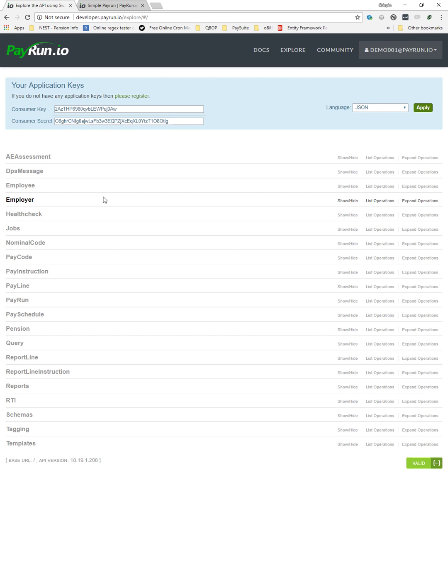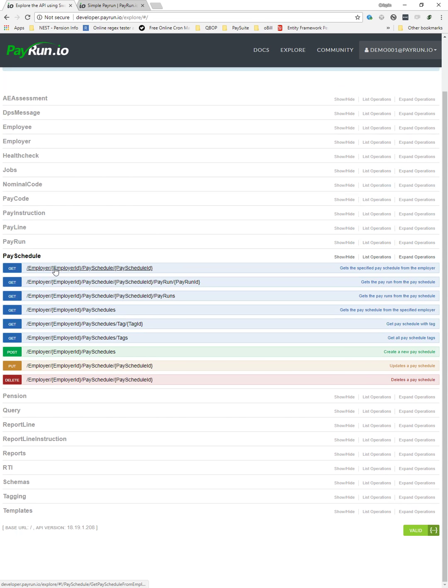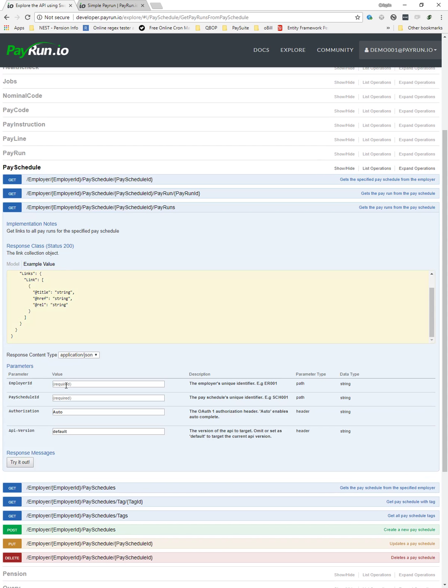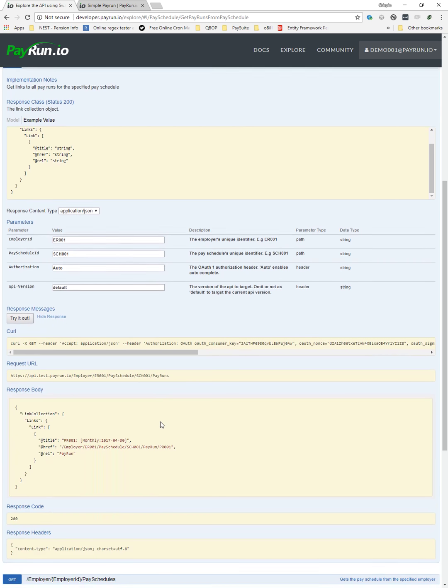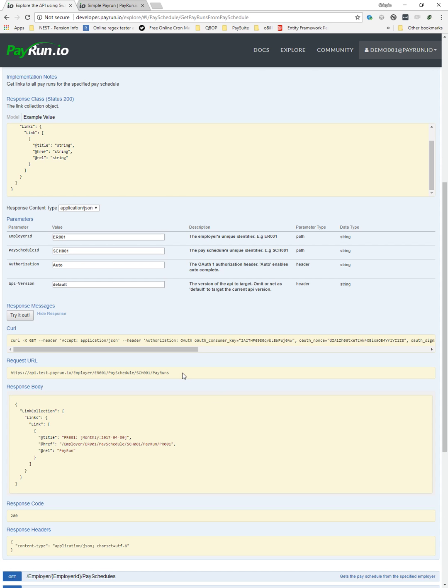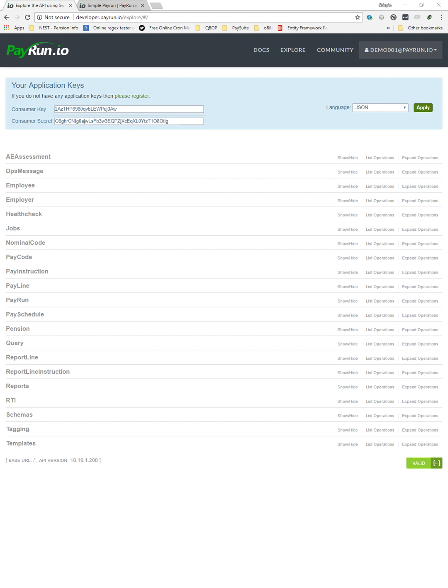Now the job's complete, we will end up with a pay run in our system. We can have a look at the pay run as it resides underneath the pay schedule. So here we have to enter our unique identifiers for the objects. So our employer name was ER001 and the schedule was called SCH001. Now this will bring back a list of all the pay runs that are associated with that pay schedule. As there's only one pay run, we can see that it's come in here and it's called PR001.